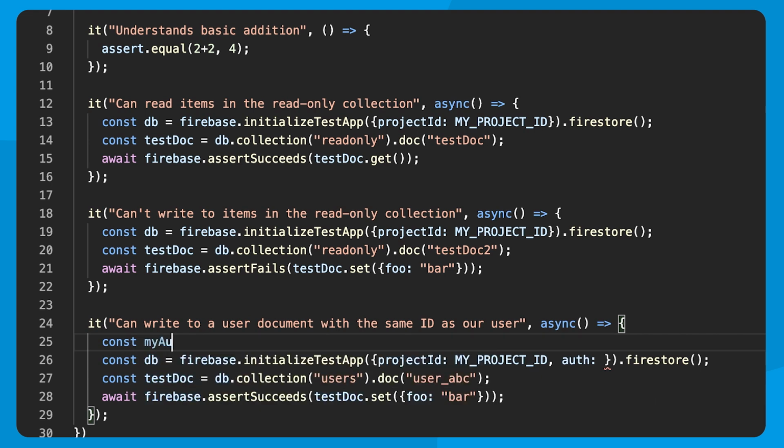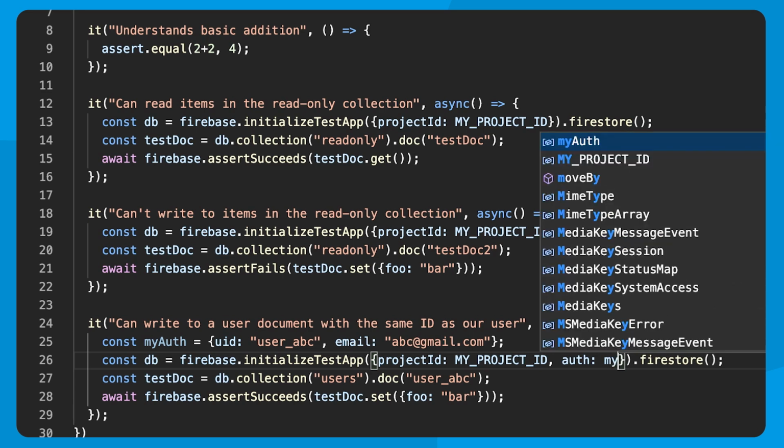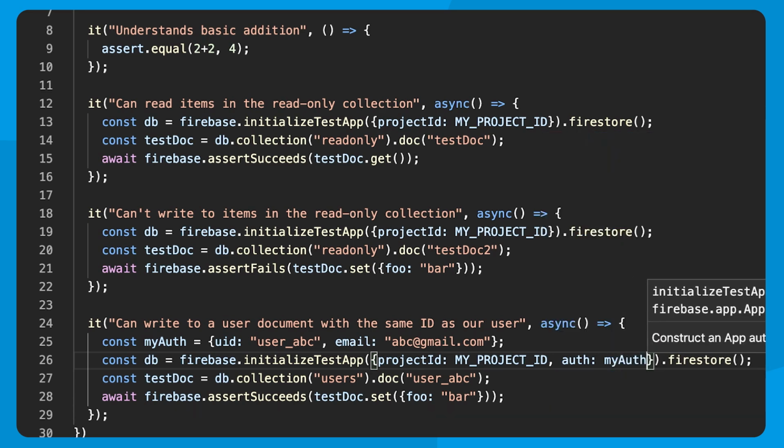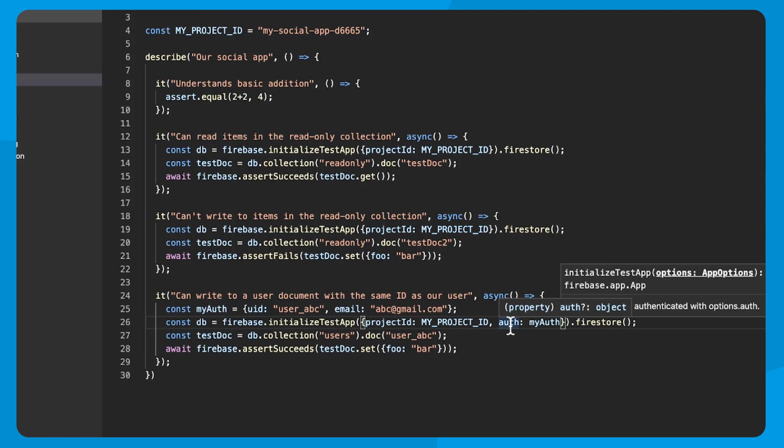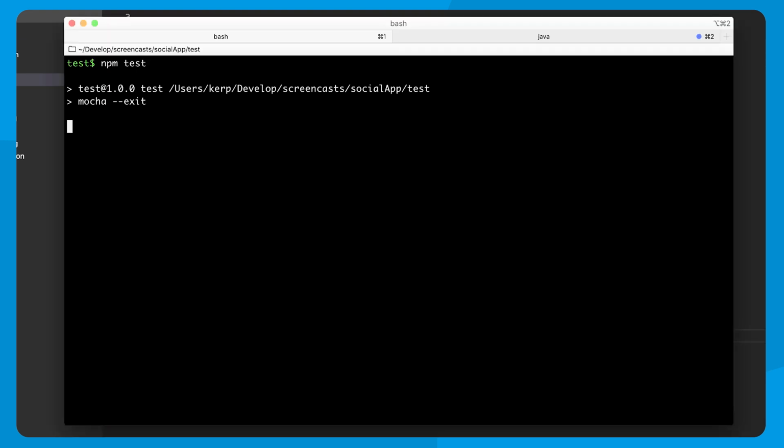So let me say my auth is an object where UID is this user_abc, and heck, let's give them an email address too, just for fun. Ooh, that was fun. I need to get out more. All right, and now I can go ahead and add that auth object to my test app. Now when I'm running my unit tests, Cloud Firestore will pretend like it's signed in as this user. And now our test works.